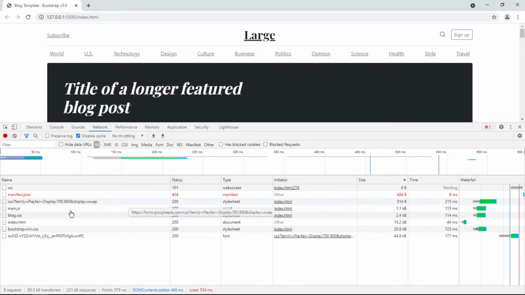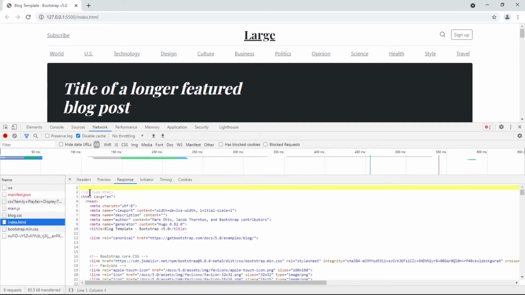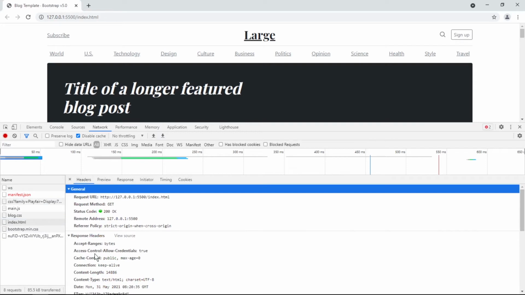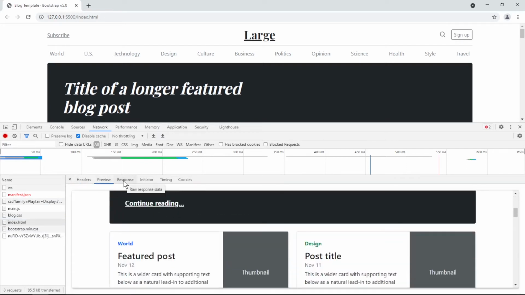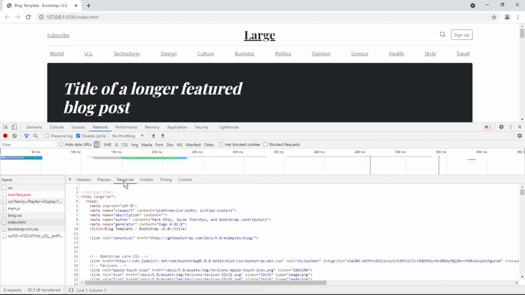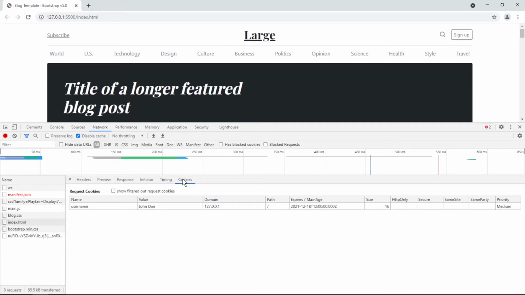You can also inspect resource details, let's say index.html, and you're provided with various tabs. This is header information, and then we have got preview of the request. Then we have got response, initiator, timing, cookies associated with this request. Let me close it now.